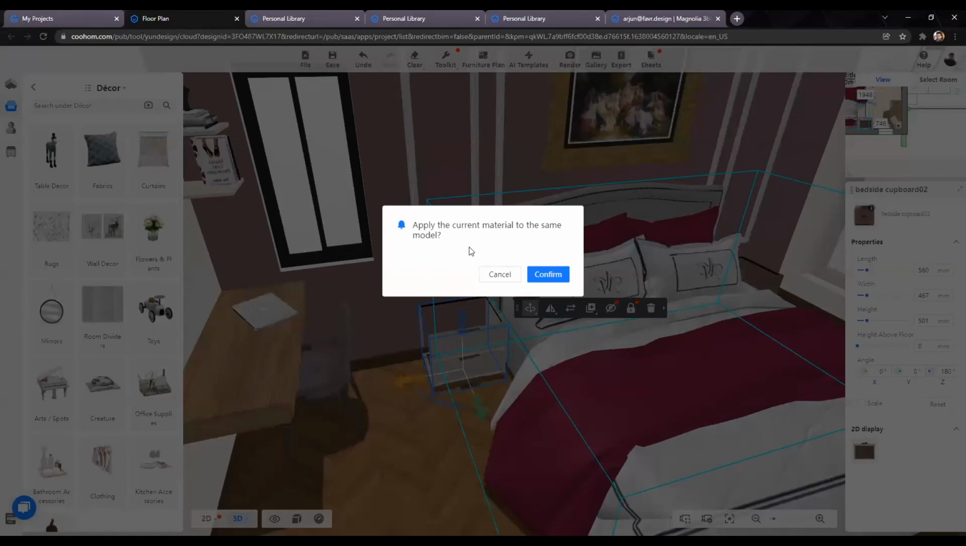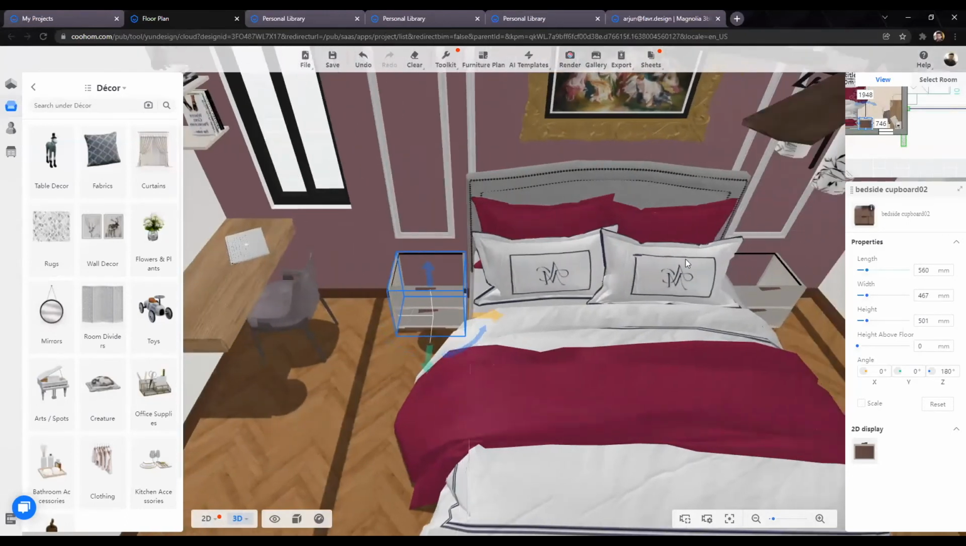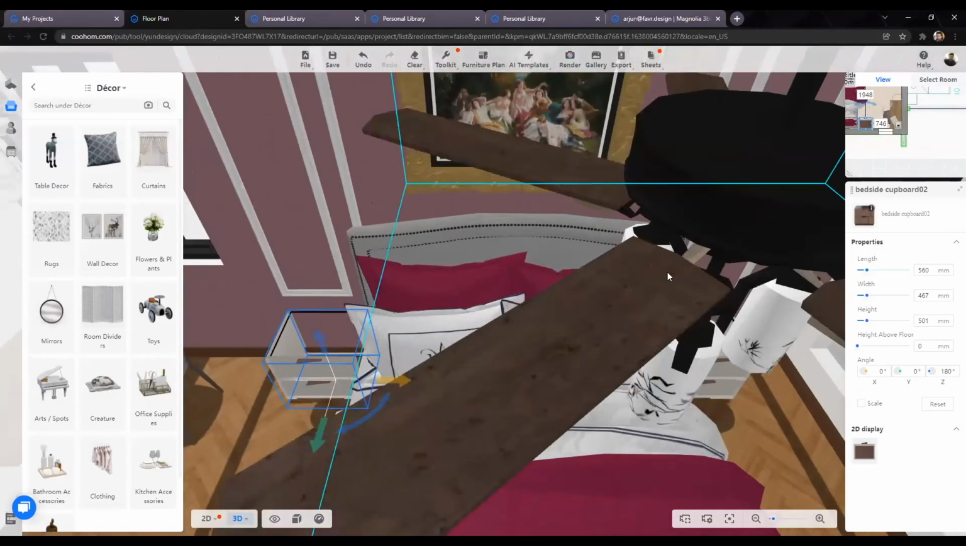So it'll be easier for you to select the textures that you've given for other furniture in the room. Apply the current material to the same model. If you use the same model twice in a room, you can just apply the same textures also to that model.